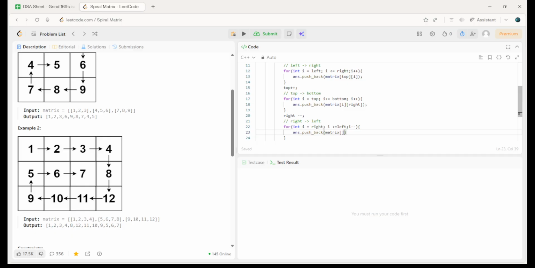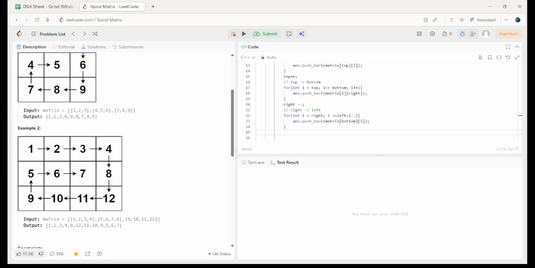Okay. Now what is fixed over here, right? My last column is fixed because I'm not going to change anything. So my bottom is fixed, and what is changing? My I is changing. Once this is done, we have already completed our last column. So I will make sure that I'm doing bottom minus minus, so that I can move to the previous element of the bottom.